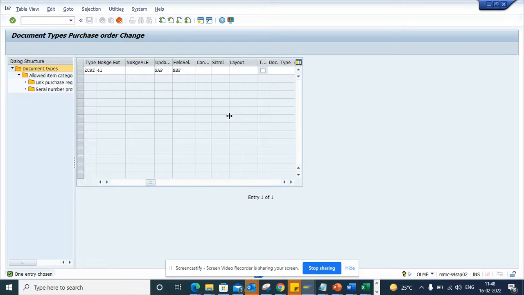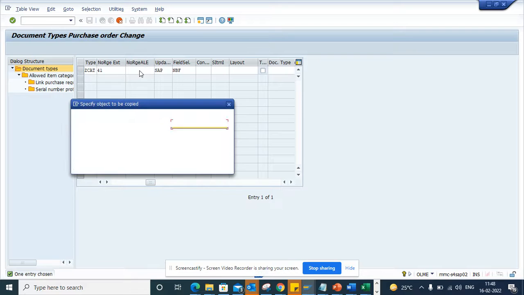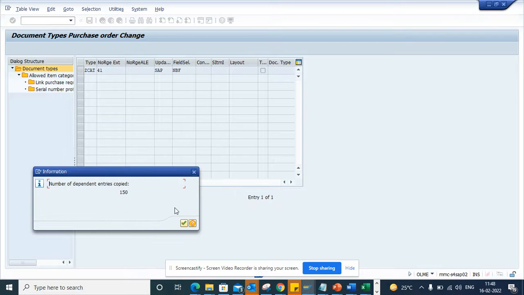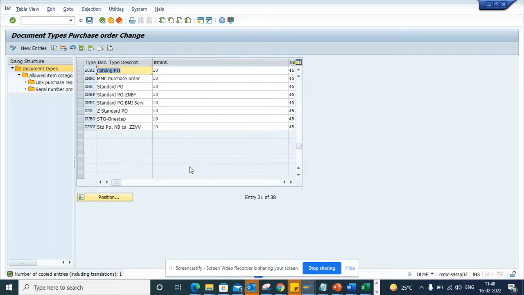Okay. So what I'm going to do is I'll press enter, and then it will ask whether you want to copy all these things. I'll say copy all, because it's always good to copy all, and then you can change it. Okay. So once you have created this, what I'm going to do is I go to, suppose, the ME21N screen.